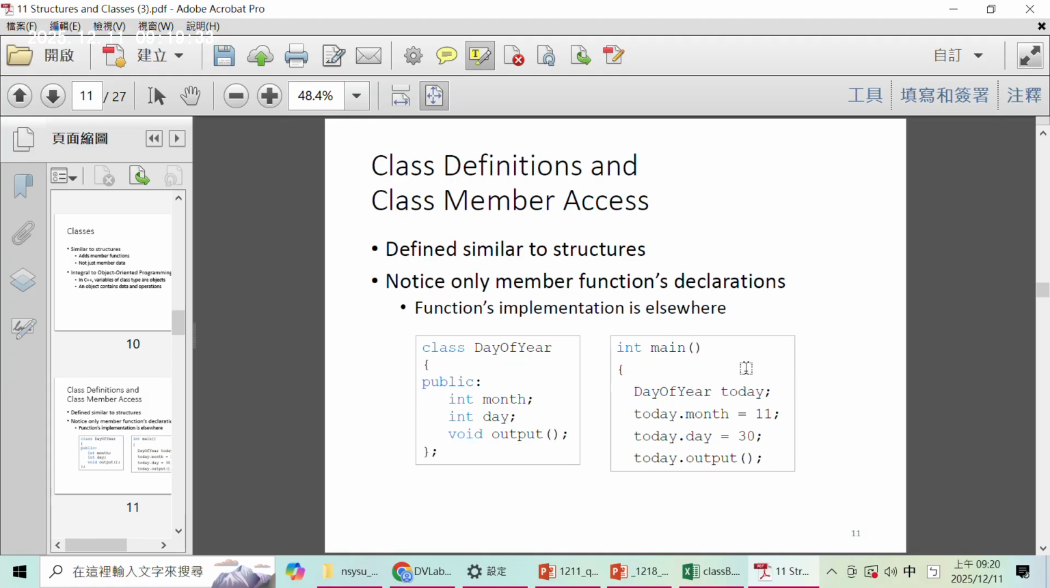Here is one example. Here class is the keyword, similar to struct, and we use this keyword to define our own data type. Besides member data, we can define member functions. Here we have one member function, output. This function has no input because inside the parentheses is empty, and this function returns nothing, so the output data type is void.